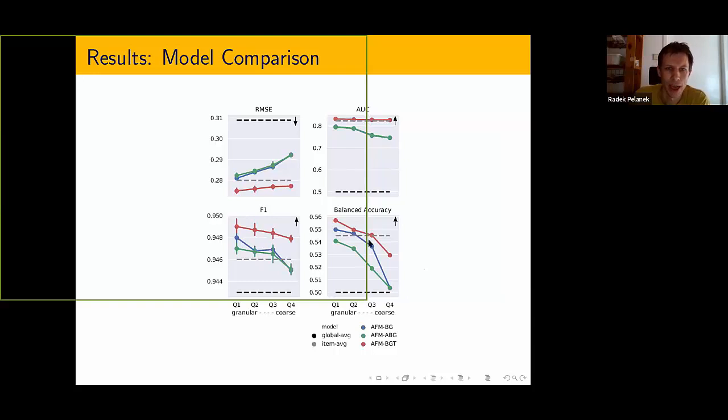In this figure, we have a comparison of the models with respect to several metrics. Again, we have tried to explore how the results are influenced by the choice of performance metrics. There are some differences that we discuss in the paper. Here, for brevity, I will discuss just results for root mean square error, which is one of the most common metrics that we prefer to use for evaluation.